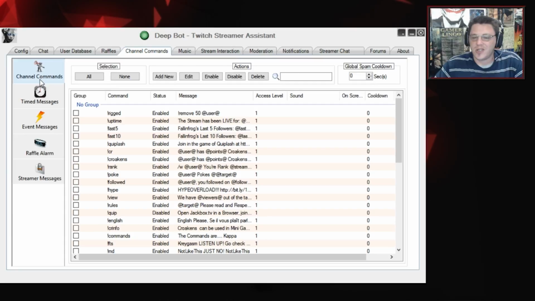Channel commands are just basic channel commands. If you want to do exclamation point Twitter and have it throw up your Twitter link, you can do that. Exclamation point CR, I did that one. That's a custom command I made just because it's easier to type, but it does the same thing as exclamation point points. It shows the user how many Krokens they have. Because I use Krokens, I did CR. You can do little things like that.